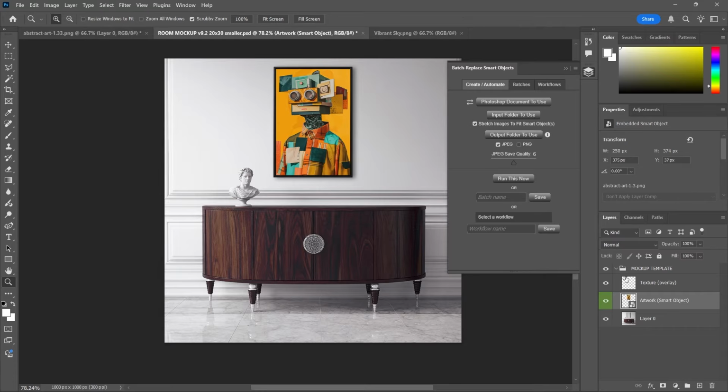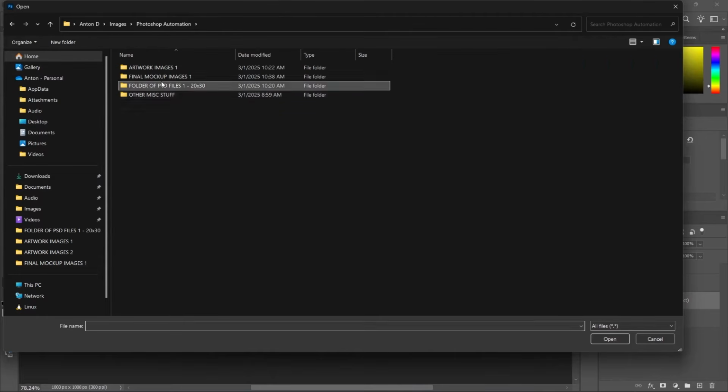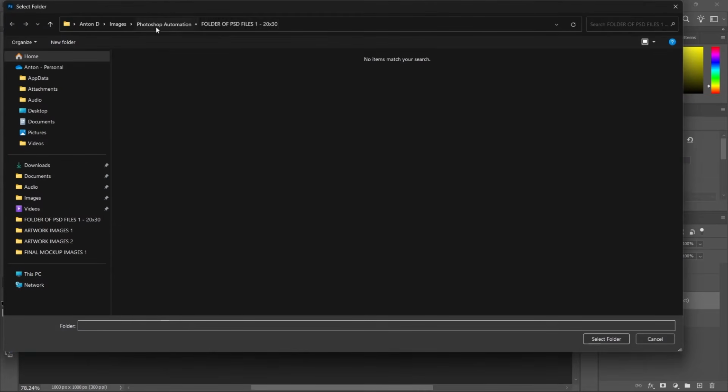So the plugin basically detects the smart object layer in your mockup scene. If it's a simple scene like this one where there's just one smart object layer, you could just select your Photoshop document to use. So we're going to go and select one of these. That's the PSD file, that's our mockup template. Then you would specify the input folder to use. That's going to be the folder of the artwork images to use to actually replace the smart object content. So we'll just go here, input folder to use, I'll select this one here.